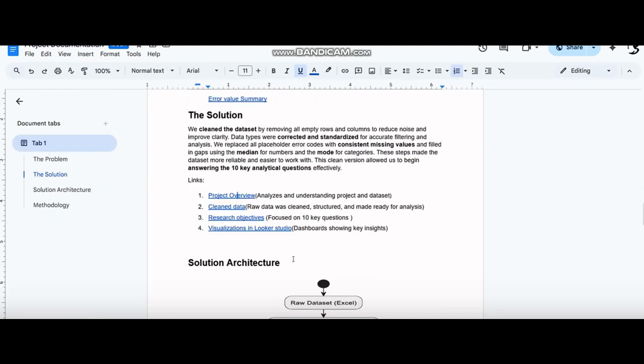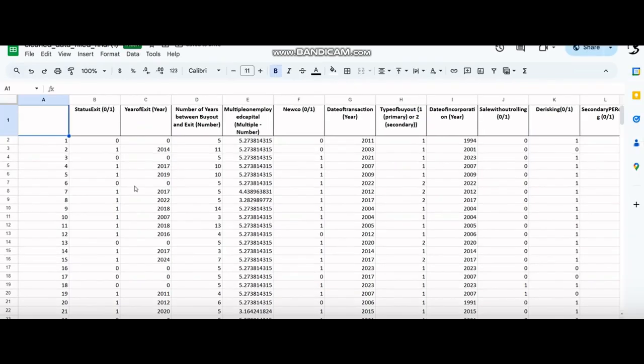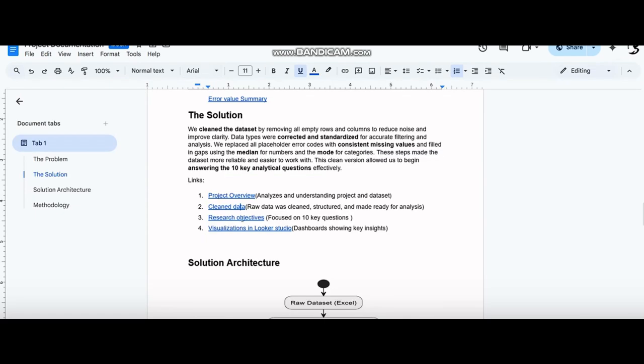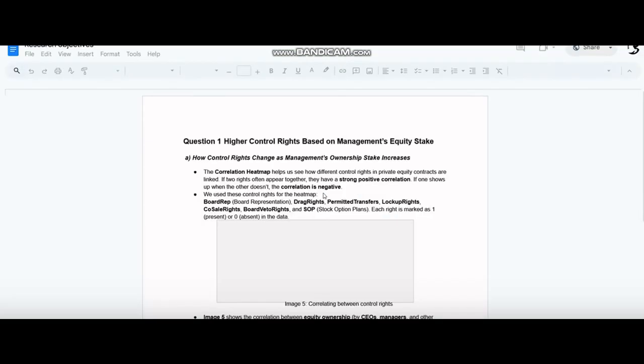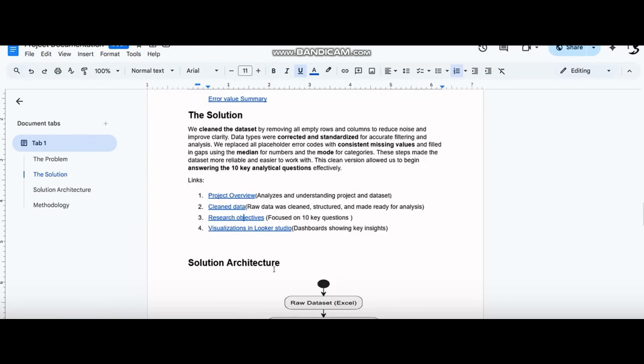So next is the clean dataset. If you click here, it will lead to this Excel sheet where the complete clean data is stored. The next is the research objective. If you click here, it will lead to the answers we gathered for all 10 questions. And the next link is for the Looker Studio for visualization.